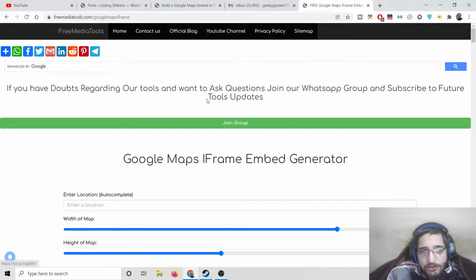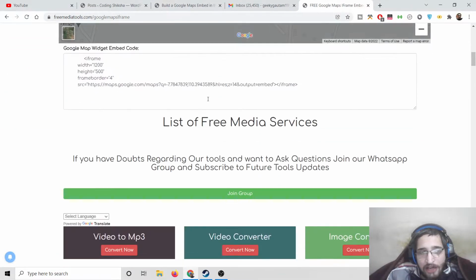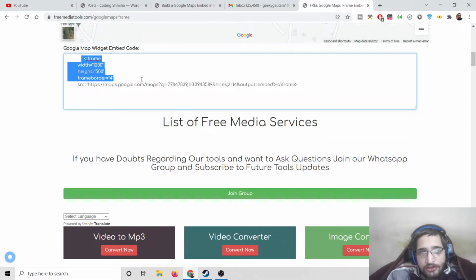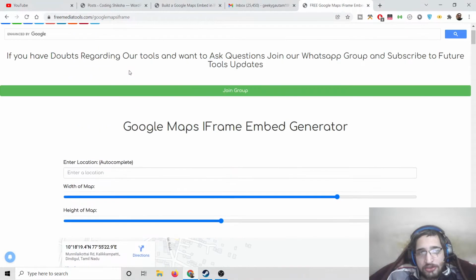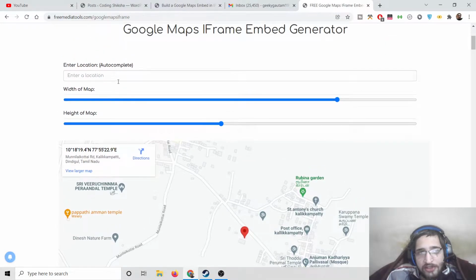If you go to this service here, you will simply have your widget code here. This tool will give you the iframe code. Simply copy this code and you can embed Google Maps inside your website using this tool. It contains a very simple interface.